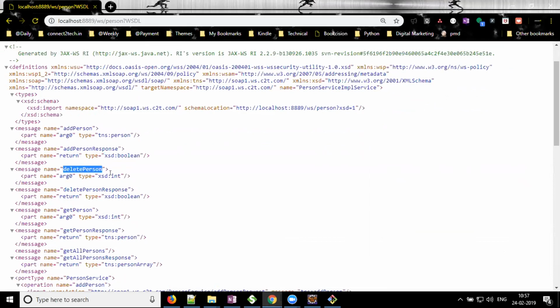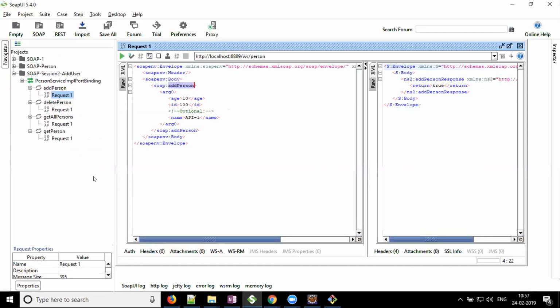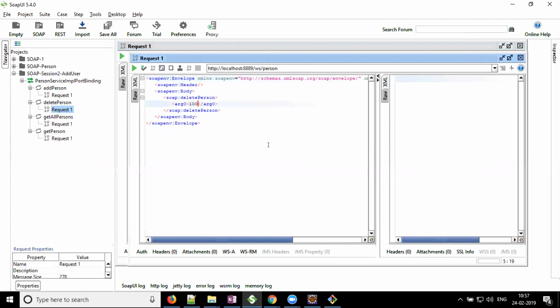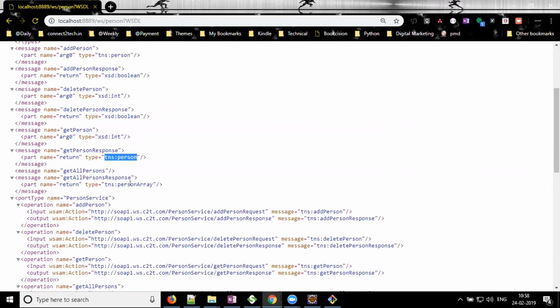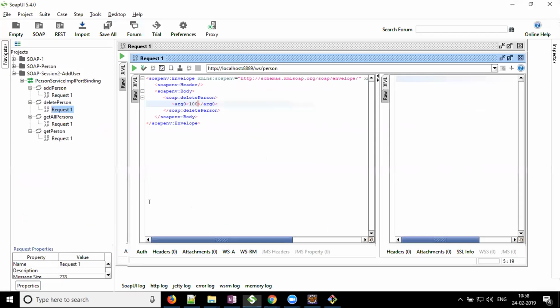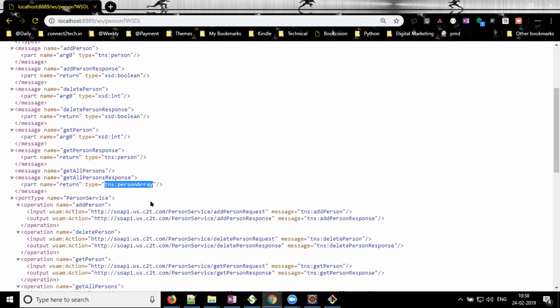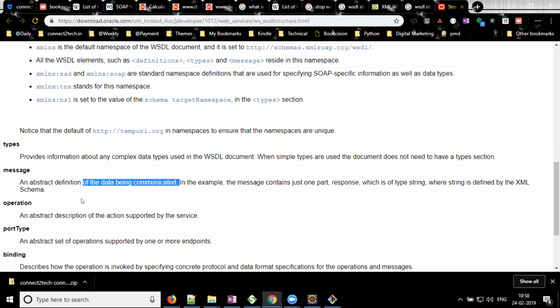When you are deleting, it will give you an integer value. Or sorry, when you are deleting, you pass the integer value of the person. So let's say ID is 100. When I'm deleting, I pass 100 here, right? So this is the int value I'm passing as an argument, and the response I get is boolean, whether it is a success or a failure, isn't it? Similarly, for get person, I pass the integer value, and I get the response as a person. And when I say get all person, I'll get an array of persons, right? We saw multiple items, isn't it? So that is the message.